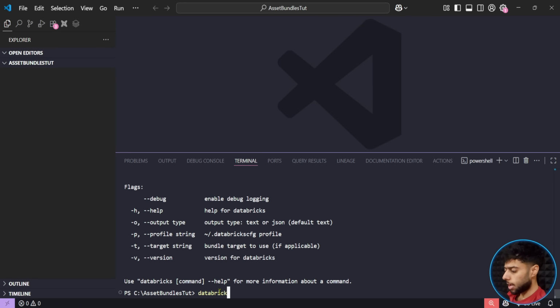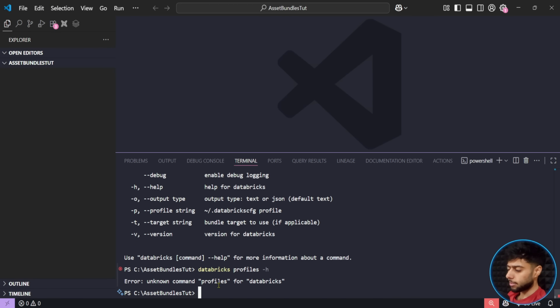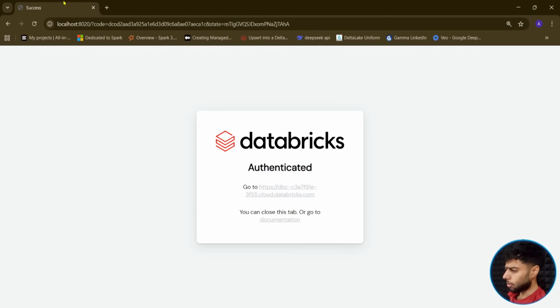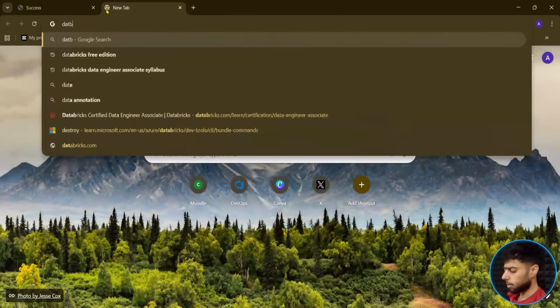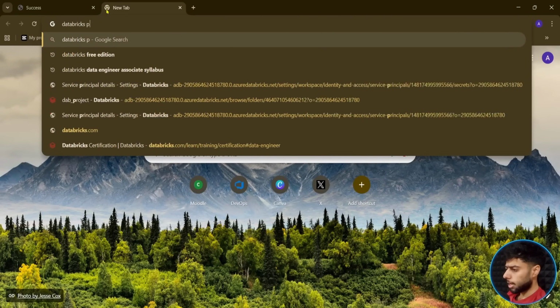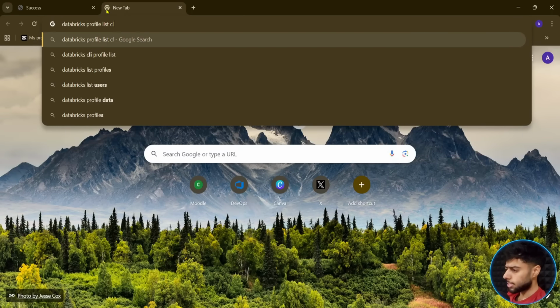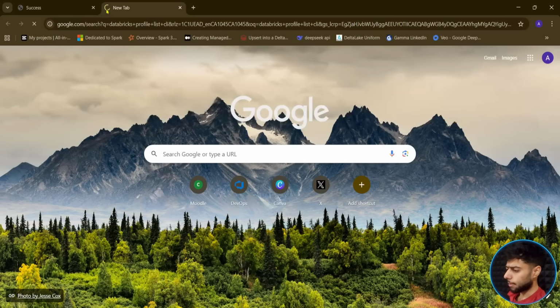Okay, so if we have databricks profiles -h, it is saying there's no command for profiles, and that is fine. We can also see it from here: databricks profiles list CLI, because there's a long list of CLI commands. Yeah, I think there's a command, databricks auth profiles. So let's try with this one. I simply trusted Gemini, so I hope it will give it to me. Yeah, perfect. Thank you, Gemini.